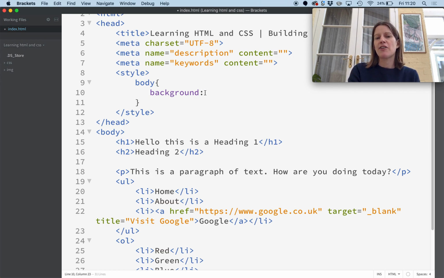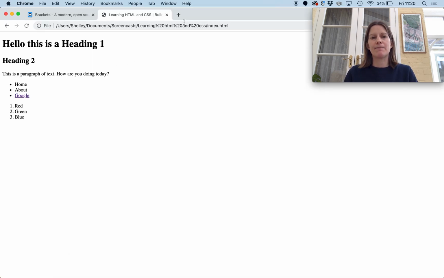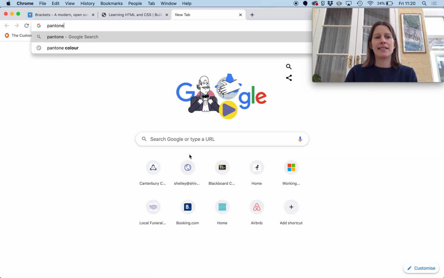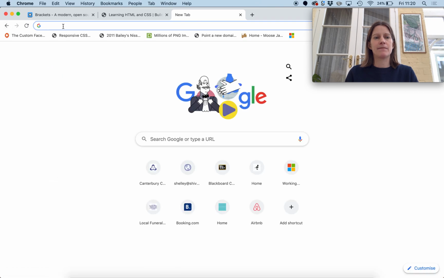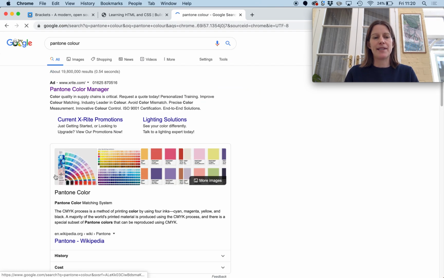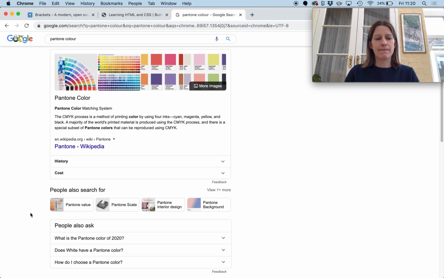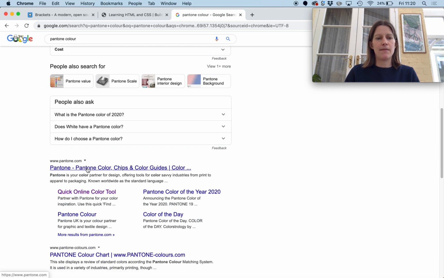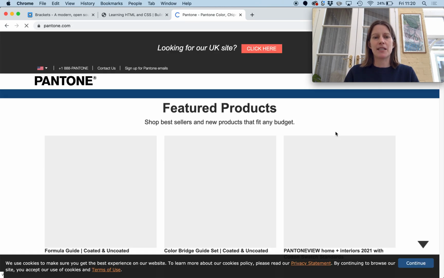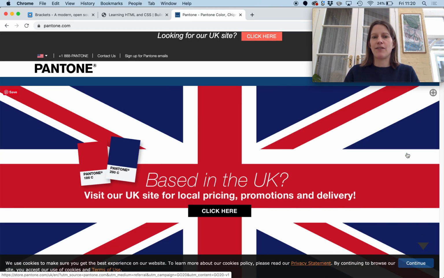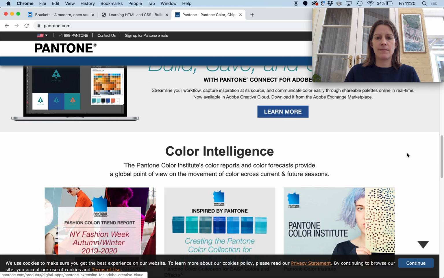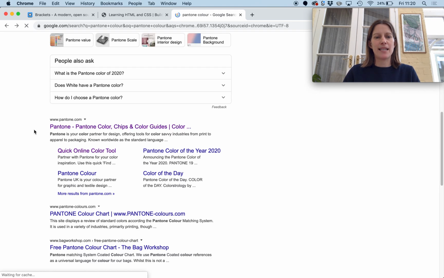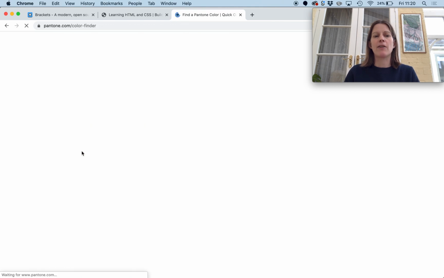You can do colours using hashtags, and there's some great websites out there. For instance, let's go over to the Pantone colours. Oh, wrong link, hang on. Let's go to Pantone, scroll down a little bit. There we go, we're going to pantone.com just here. And we just need to find their colours. I think in actual fact, to make it easier to find, we'll just click on the quick online colour tool.